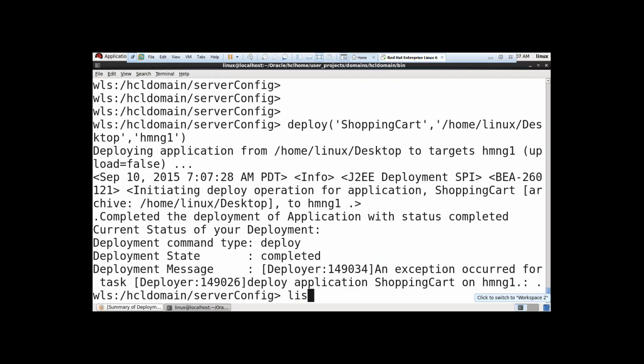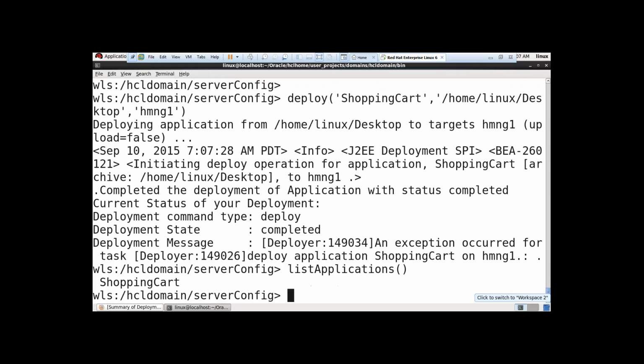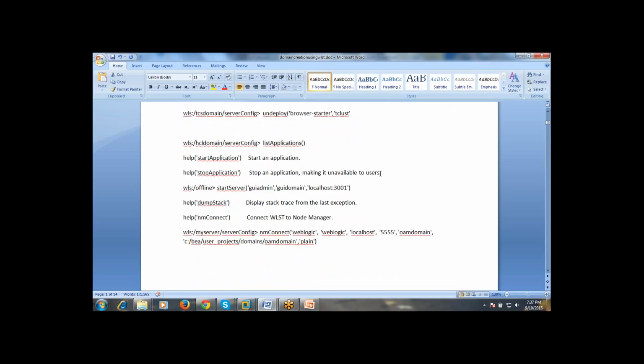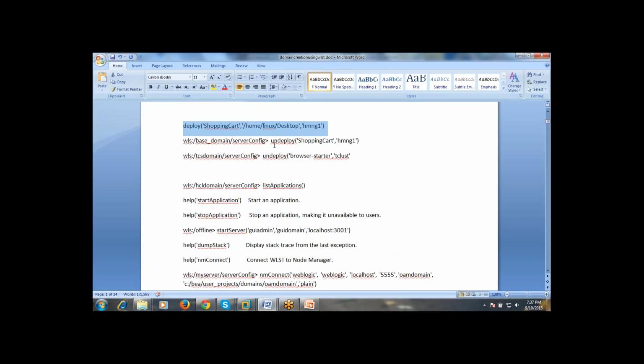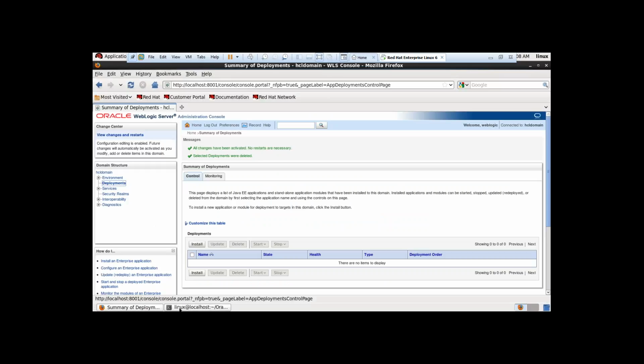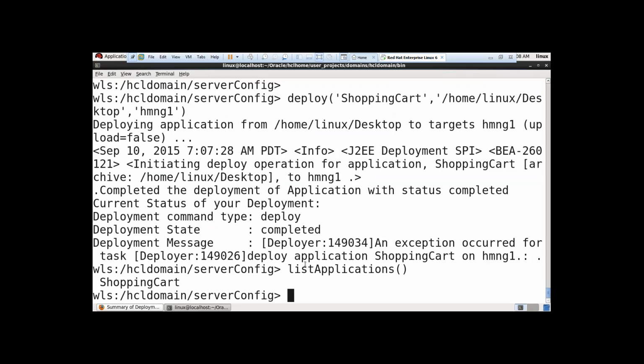Next I need to list how many applications I deployed. I list only one application, that is shoppingcart. After deploying, I list the applications, how many I deployed, and then to undeploy, the command is undeploy, then the application name and target. Once you deploy the application, you can test it and manage all the deployment activities in the admin console.